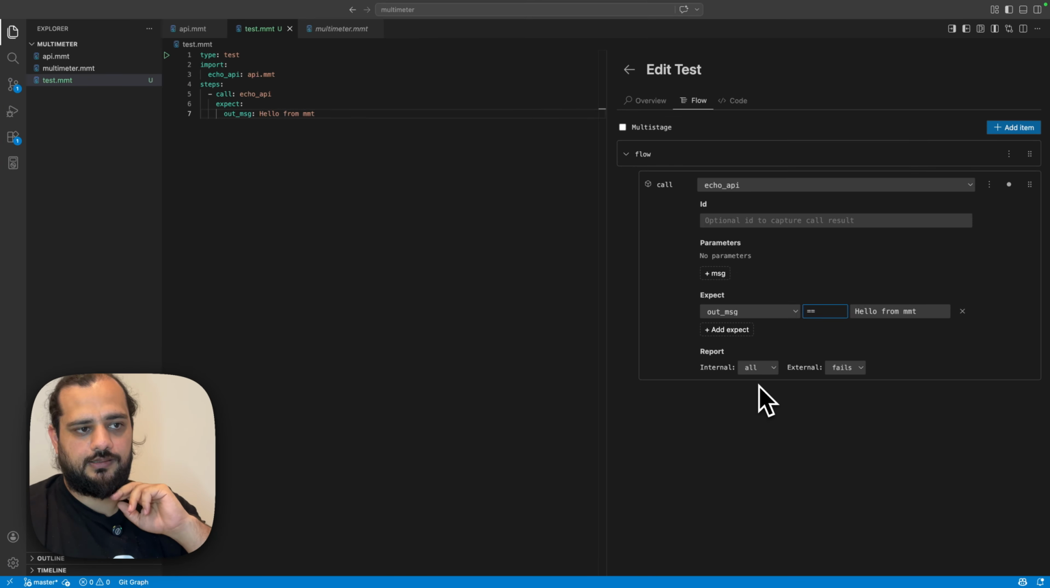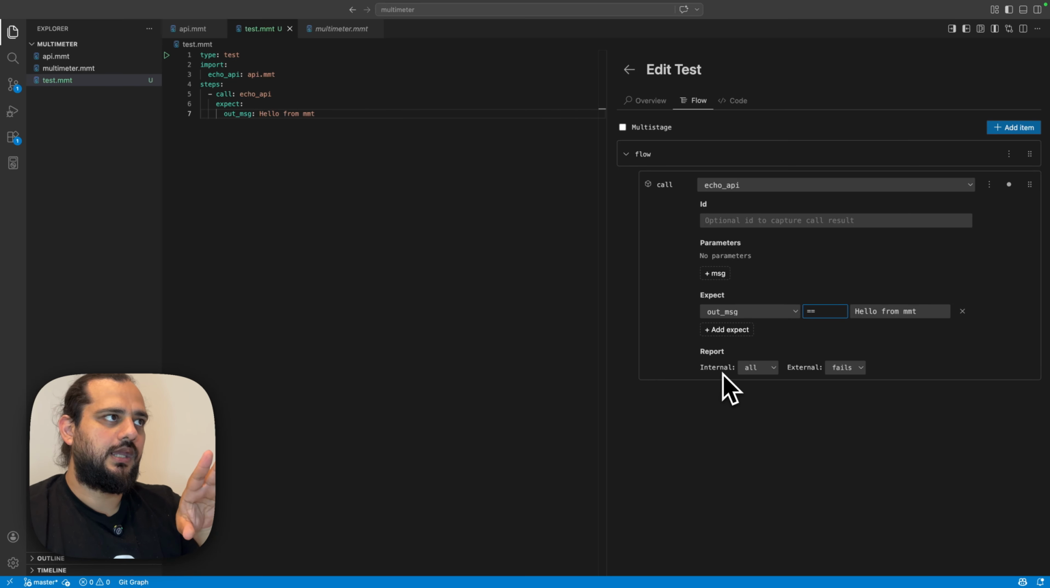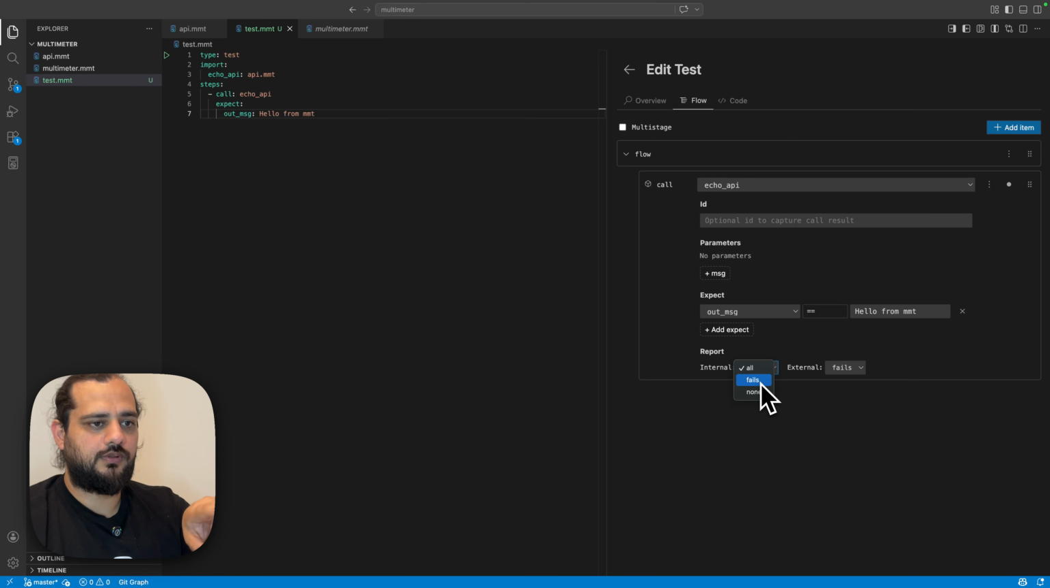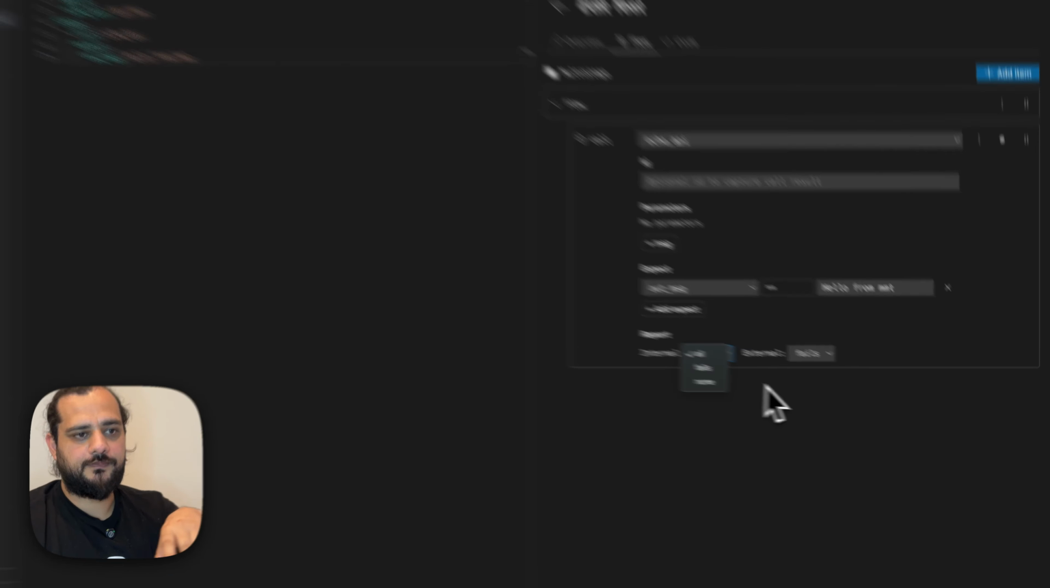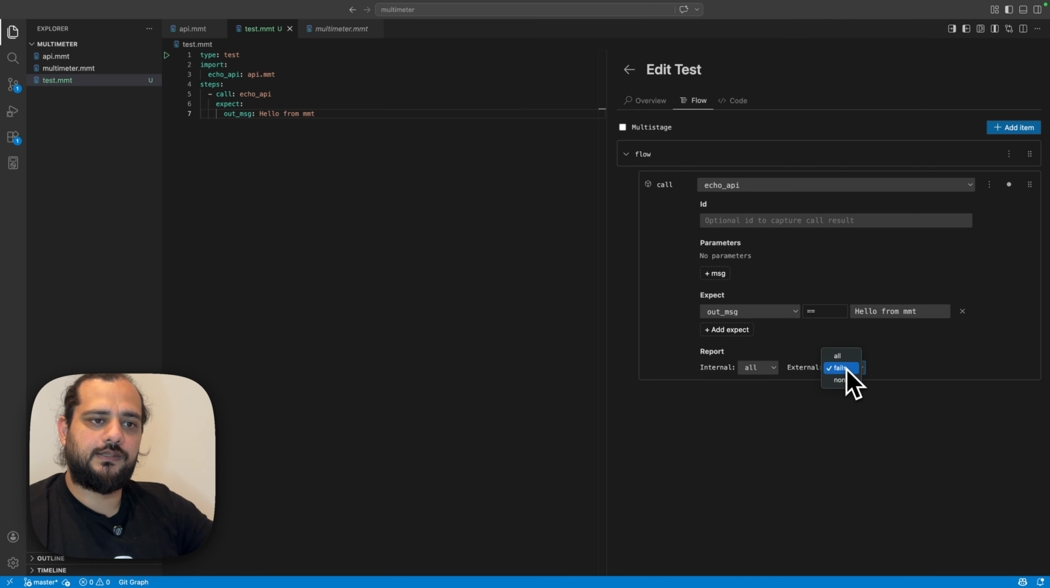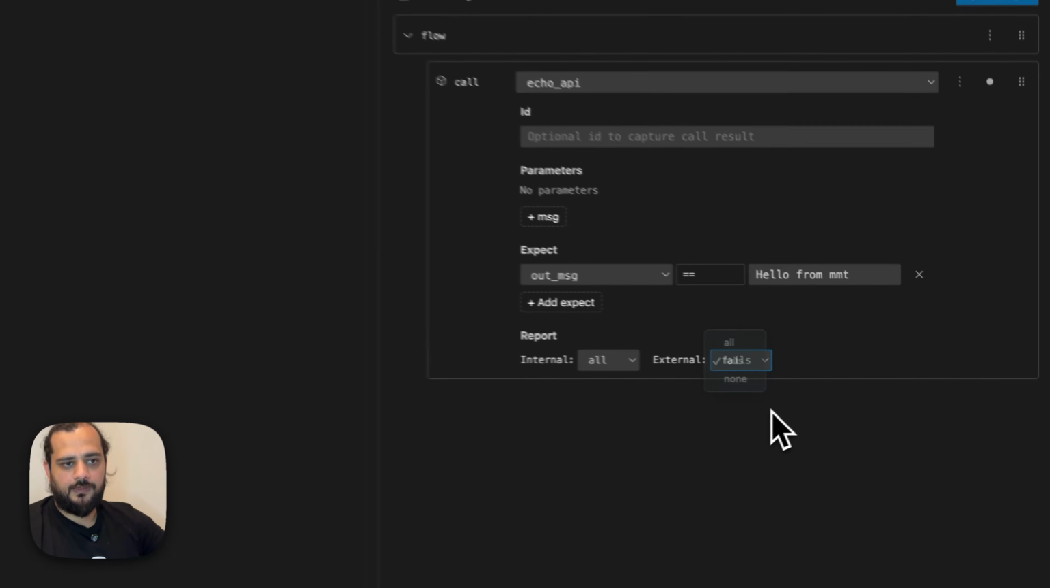Report means that we have internal and external reports. Internal means that when you run this exact file, I want to get all failed and success reports, or I just want the fails, or I want none. And if you import this file in another test file, you can also specify that you want just failed cases or no reports from this file, or all of the reports, doesn't matter if it's success or fail.